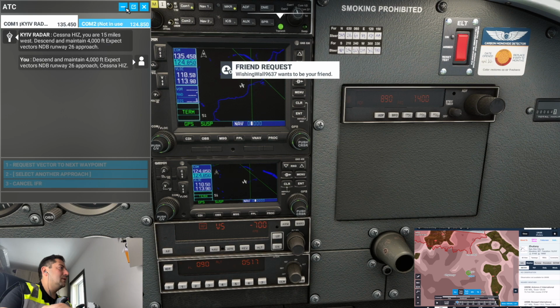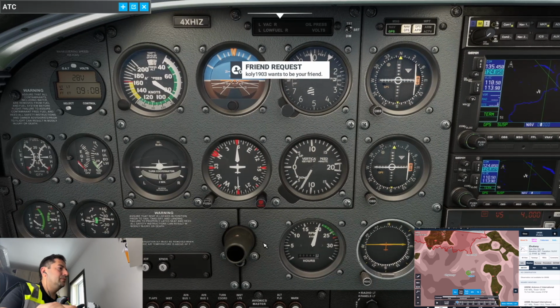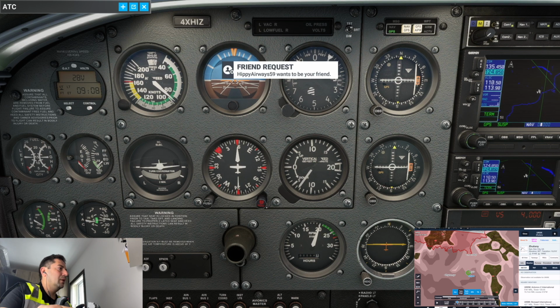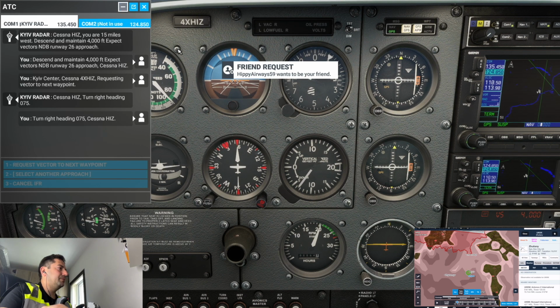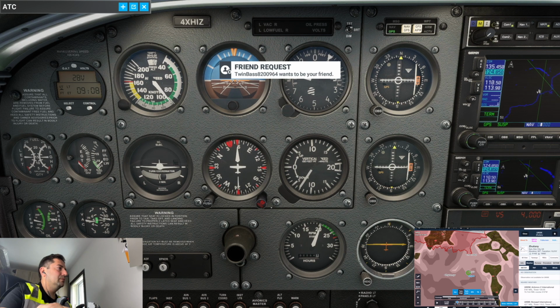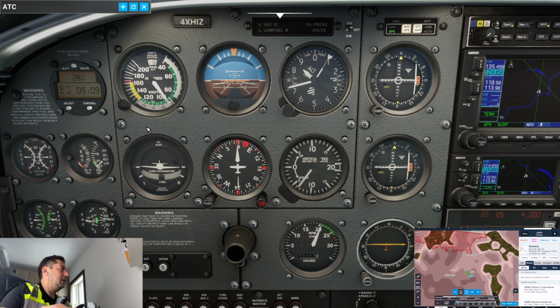Okay, let's request Kiev vectors. Center, Cessna 4X-Ray Hotel India Zulu requesting vector to next waypoint. Cessna Hotel India Zulu, turn right heading 075. Okay, let's turn right 075. Turn right heading 075, Cessna Hotel India Zulu. Okay, we're turning right 075. Kiev Center, Cessna 4X-Ray Hotel India Zulu requesting vector to next waypoint. Cessna Hotel India Zulu, turn right heading 075.